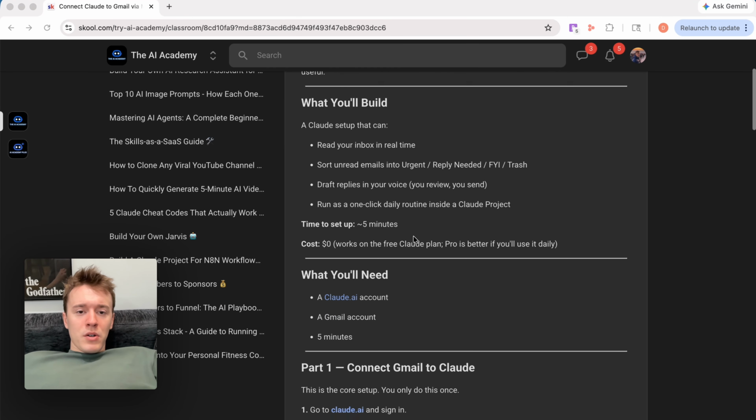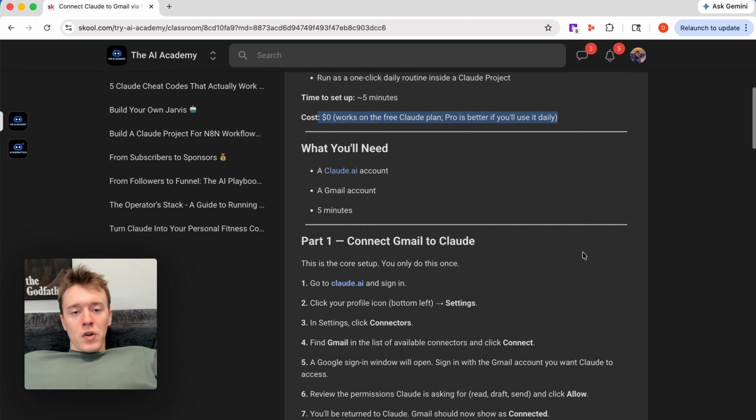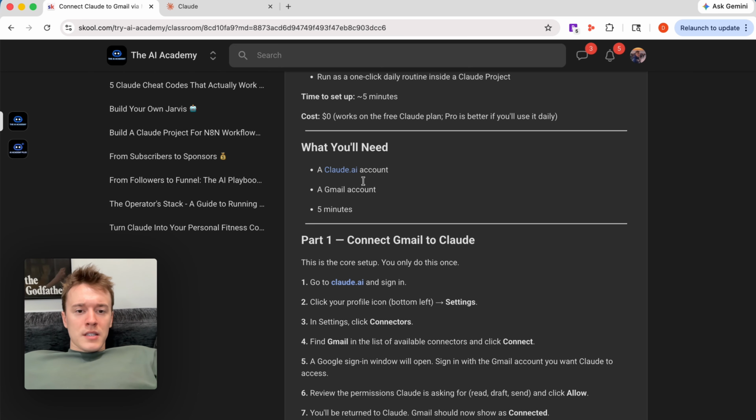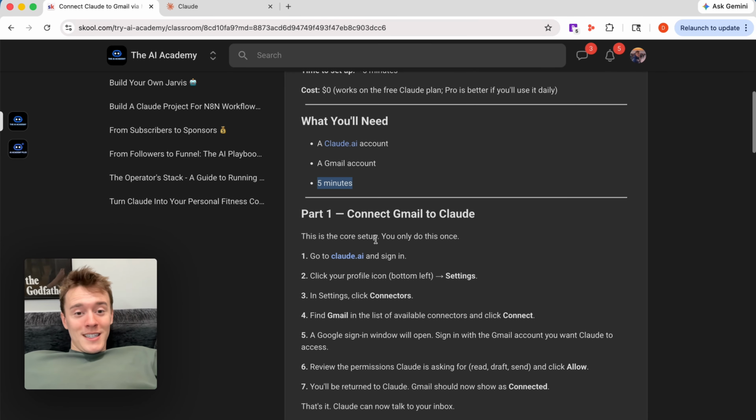So what we'll build is a Claude setup that will read your inbox, sort through emails, draft replies, and run on one click. It should take about 5 minutes, and it's $0. It's free. What you'll need is a Claude account, so we're going to open Claude right here. A Gmail account, I have my personal Gmail on this Chrome account, and 5 minutes. That's all you need. Pretty simple.